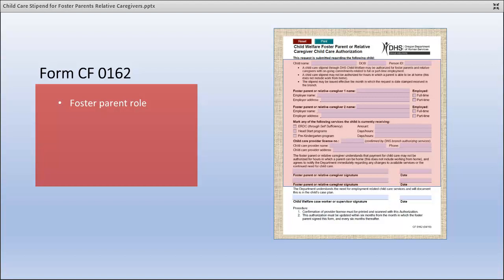We do have on this form some information about Head Start programs and pre-kindergarten programs, and we just want to remind everybody that those are available for our foster children. They may meet the need of the child care. It may not, depending on if the foster parent works full-time or not. We're also aware that Head Start programs are often full, and so our kids get put on waiting lists.